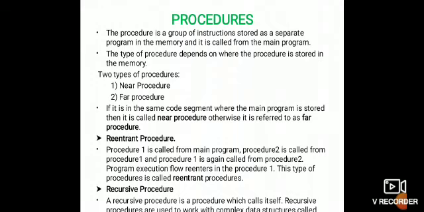A reentrant procedure is one where procedure 1 is called from the main program, procedure 2 is called from procedure 1, and again procedure 1 is called from procedure 2. So we have the execution flow re-entering from one procedure to the other procedure. These types of procedures we call reentrant procedures. And a recursive procedure is when a procedure calls itself, we call it a recursive procedure.